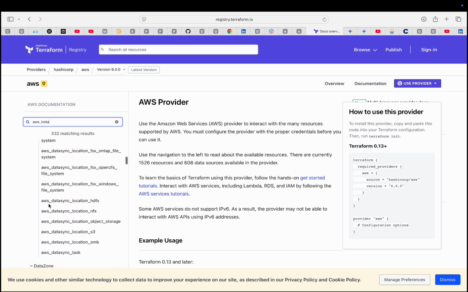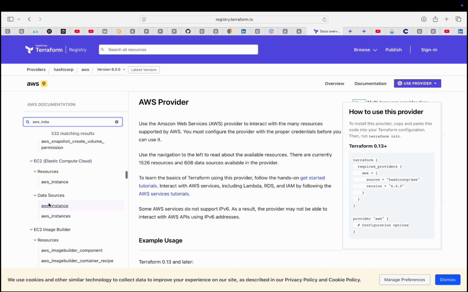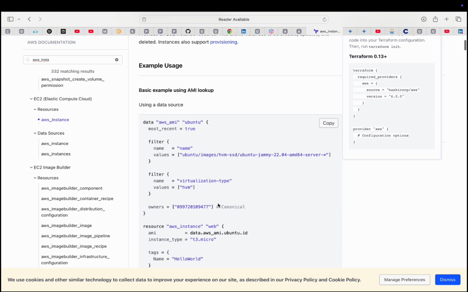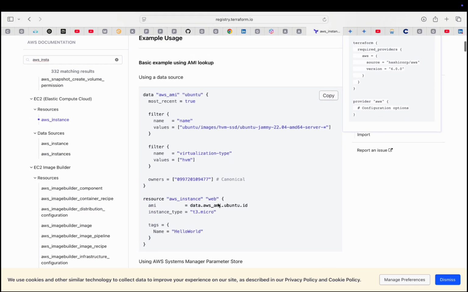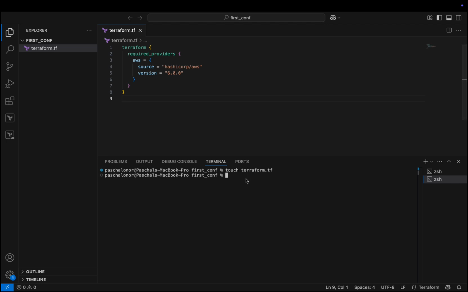to be able to guide me and also help you understand how I am going to be writing this configuration. And yep, I can see the AWS instance right there. I pull it up, and this is how the basic example using AMI lookup is going to look.